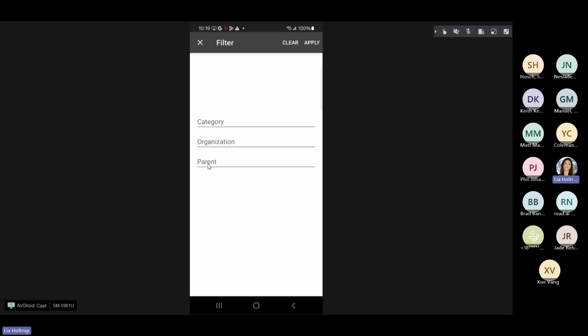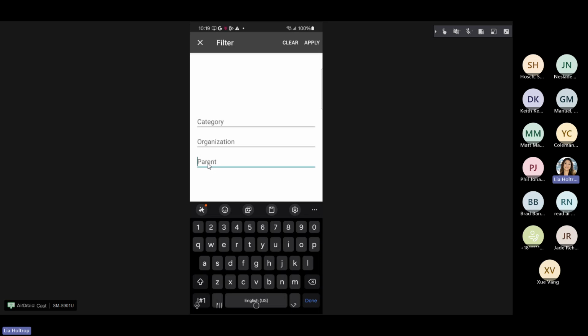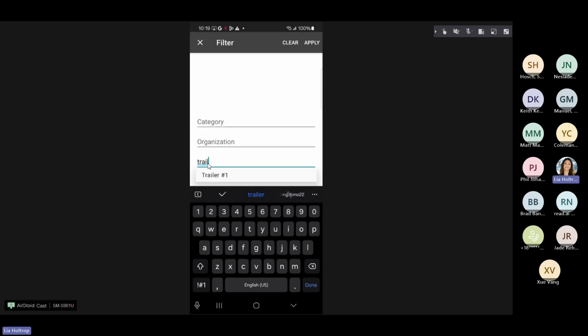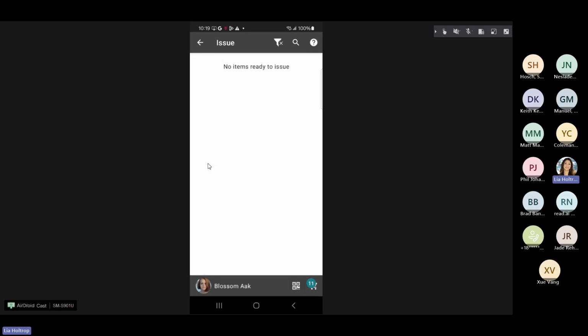So that's where I can look for that. I can type in trailer. There it is. There's one on here called trailer number 1. I can tap on that, tap apply, and anything that's in that trailer is going to pop up. Right now, it looks like nothing's in there. It could be out of service, you know, a different status in there. It could already be assigned. That's why it's not populated on here.